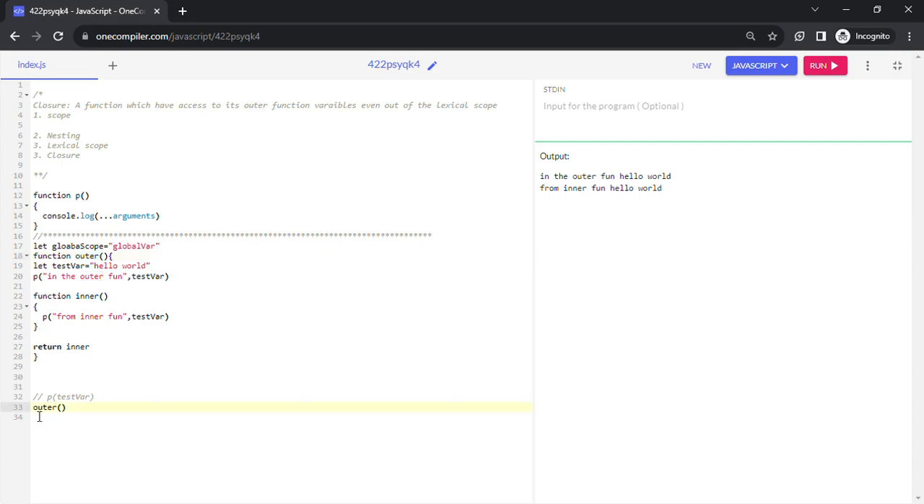Now if I call the outer function, what will I get? The returned function inner. Okay, let's try. So let's say I have received the inner function, right? I'm calling the outer function. The outer function will return me the inner function. Now see the magic here.